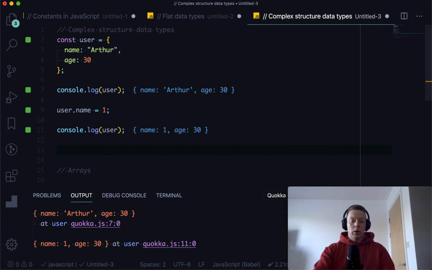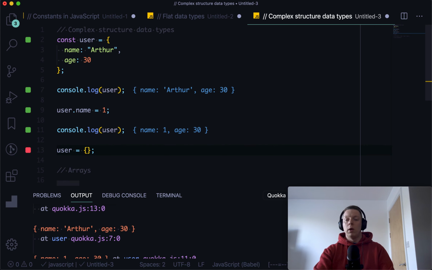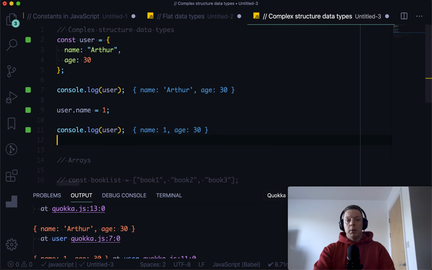But what you can't do, you still cannot reassign the full constant values. So if you try to change the top level value, even to an object or whatever different value you want, it will be exactly the same error: assignment to constant variable. So you can delete properties, you can create properties, you can change properties, but you can't reassign the entire object. And the same applies to an array.